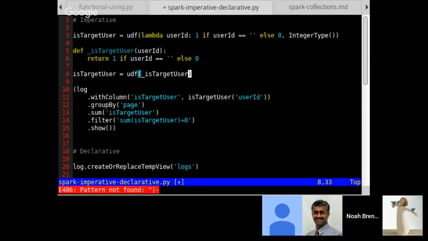So if we wanted to interpret it as something other than a string, we have to tell it that. And so that's why up here we're saying integer type as the second argument to the UDF function. So here we can do the same, integer type. And so now whatever our function returns will be interpreted as an integer. That is an important thing to always think about whenever you're using a UDF.